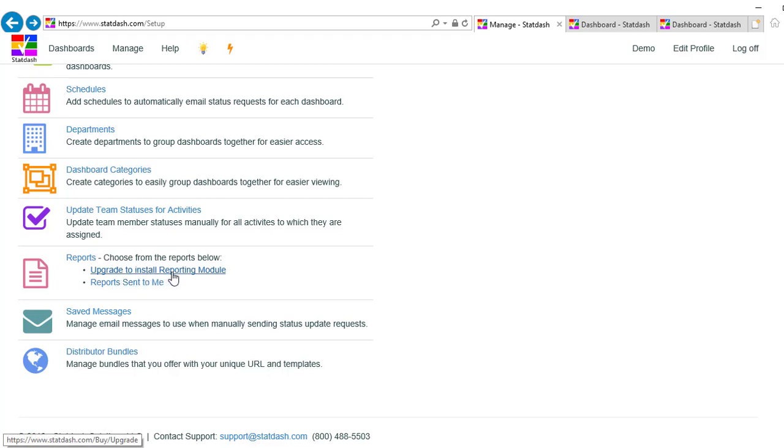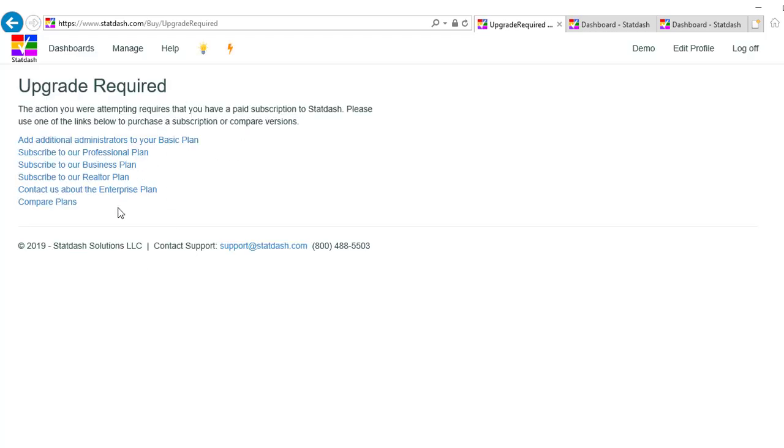You can upgrade to install the reporting module, or you can just click on a link to see any reports that have been sent to you through email. You can see all of those in one place. So when you upgrade, it's just going to bring you to a page where you can then choose what kind of upgrade you want. And then once you do an upgrade, you'll have access to all of our reports in the reporting module.